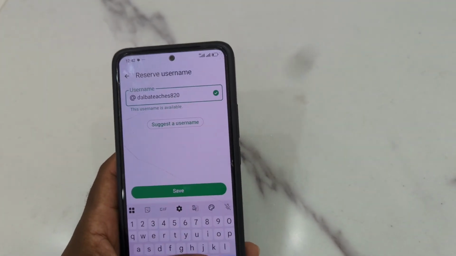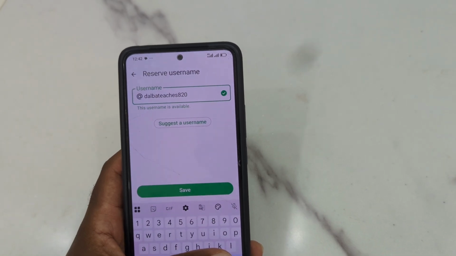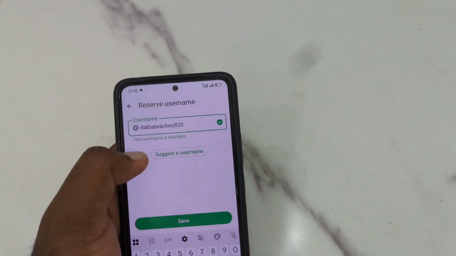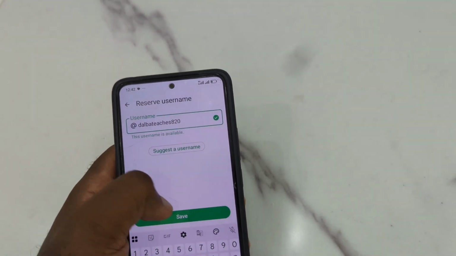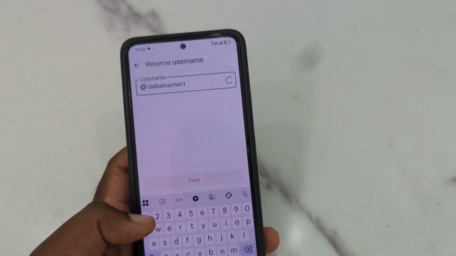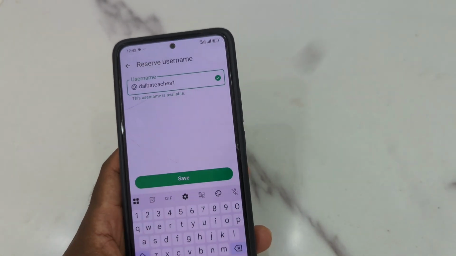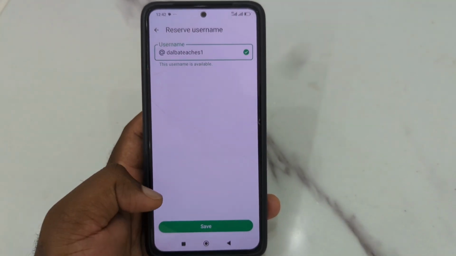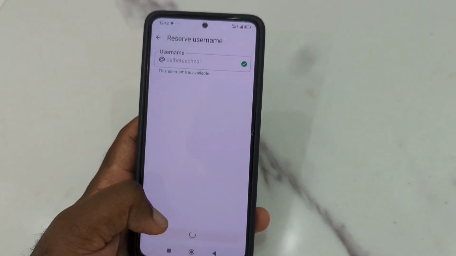So if you type in the username and it shows it's available, you can decide to save. I'm going to go with one. You see the username is available. Once it's available, it allows you to save it. So tap the save option right there.